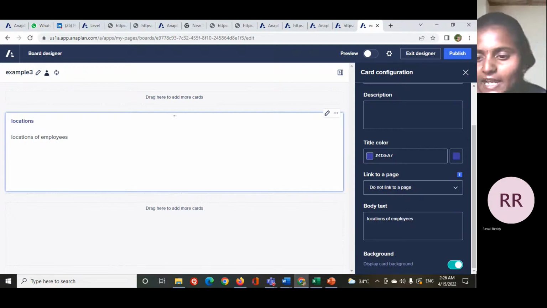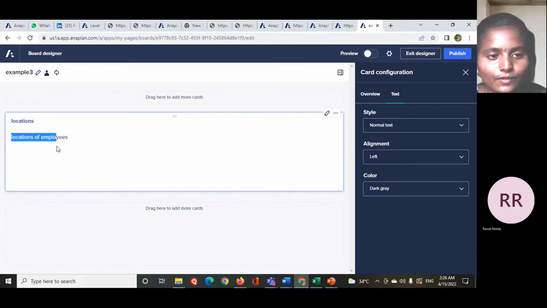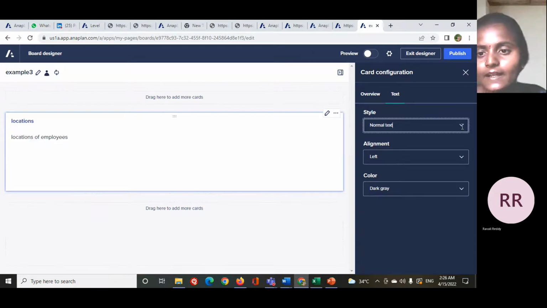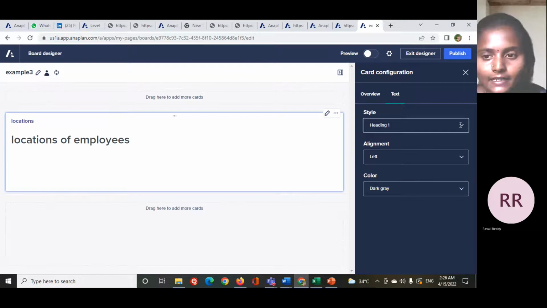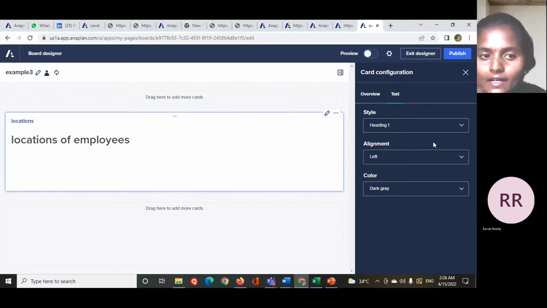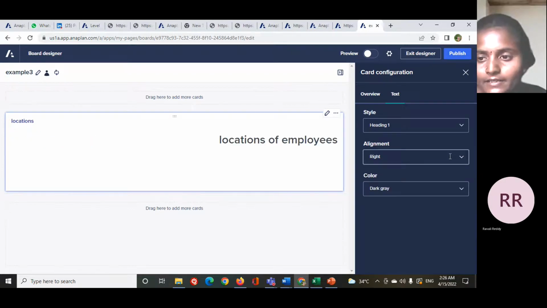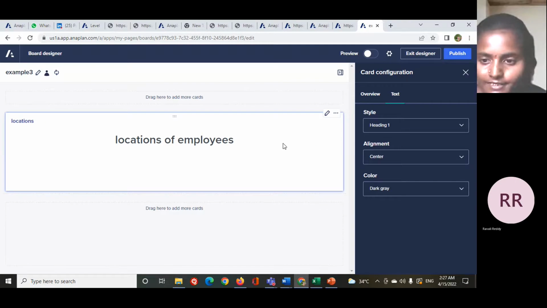This is for the title card. And the background also can be changed like this. And then go to text. We can make changes for this text, like style, which is heading 1, heading 2, heading 3, and normal text and instructions. I will put this for heading 1. And alignment also we can take: left, right, and center. I will put this for the center.